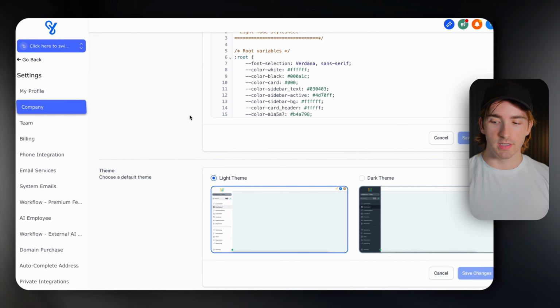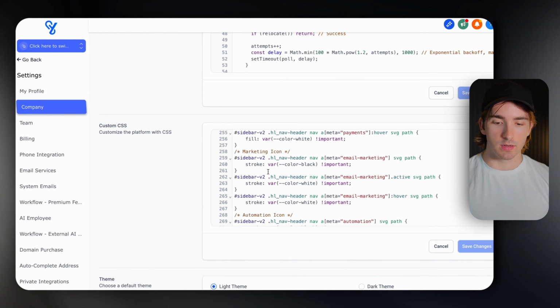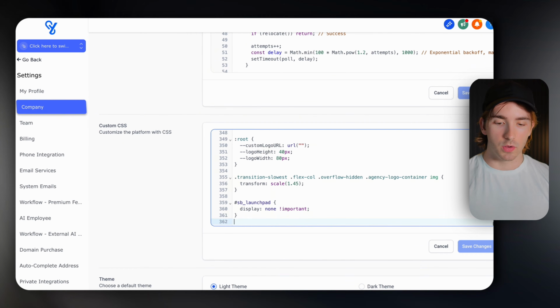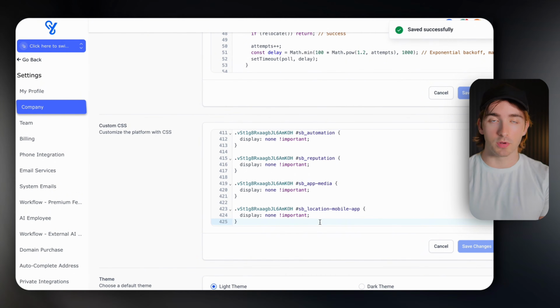Then back on the agency level, when we go under settings, we'll go to company, we'll go to white label, and then we will go to custom CSS. I'm just going to scroll down here and we are going to paste in that code that we just got. Now I'm going to show you why this is important in just a second.